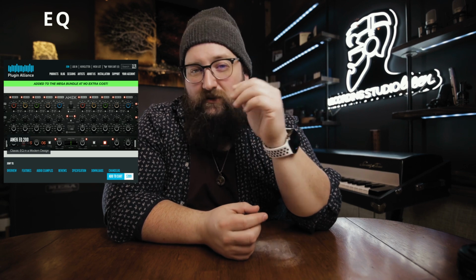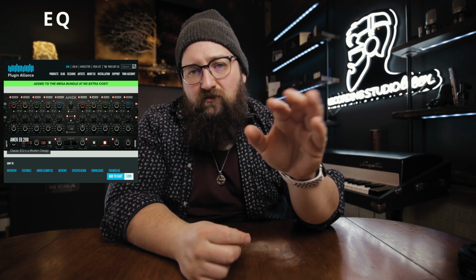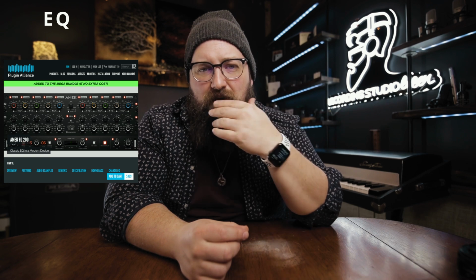Number 2, EQ, Plugin Alliance AMEK EQ 200. This is a little more expensive. I have not heard a plugin EQ like this, period. Another engineer buddy of mine turned me on to this thing, and I can't get enough of it. It sounds so good. And its intelligent selection filters will let you kind of sweep through things.